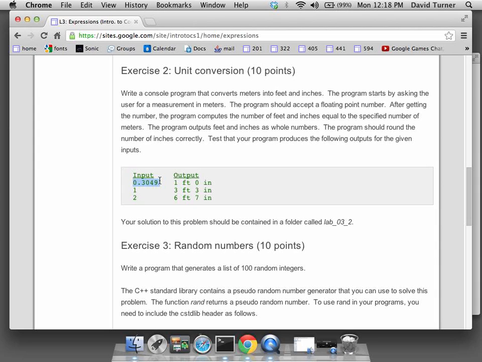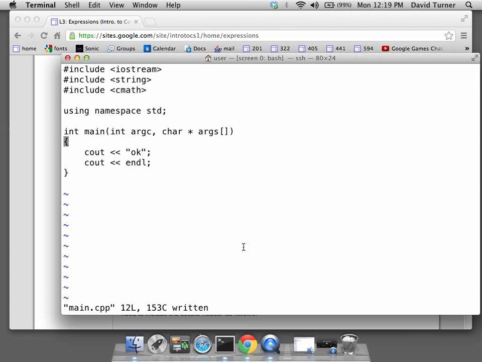So these are example inputs. If the user types in 0.3049, the output should be 1 ft 0 in, 1 foot 0 inches. This is the number of meters in a foot, approximately. All right, so the program needs to prompt the user for the number of meters, and then display that number of meters in terms of feet and inches. So let's do it one step at a time.